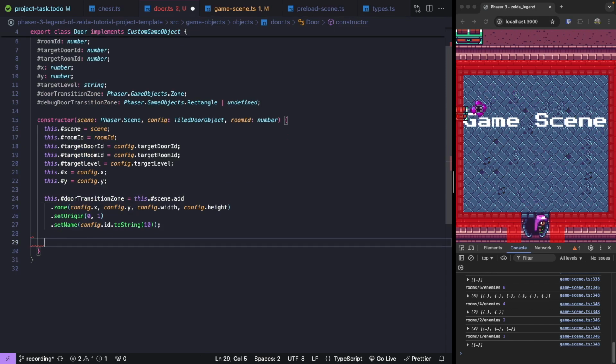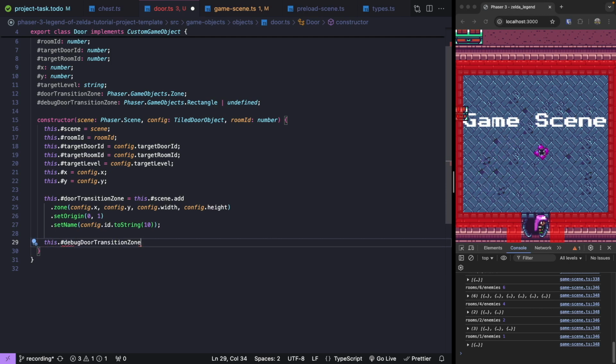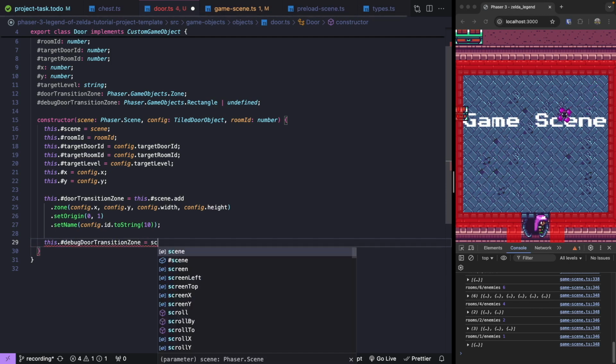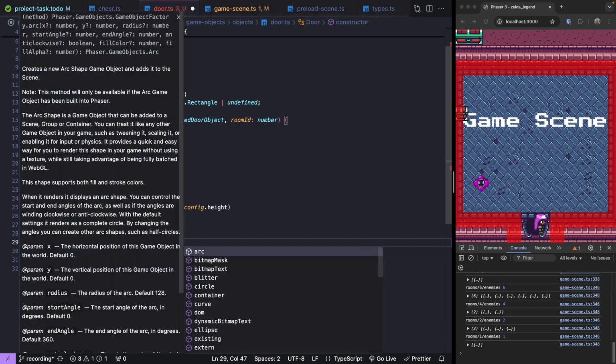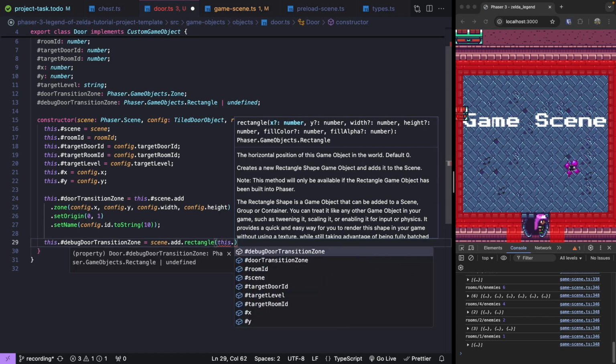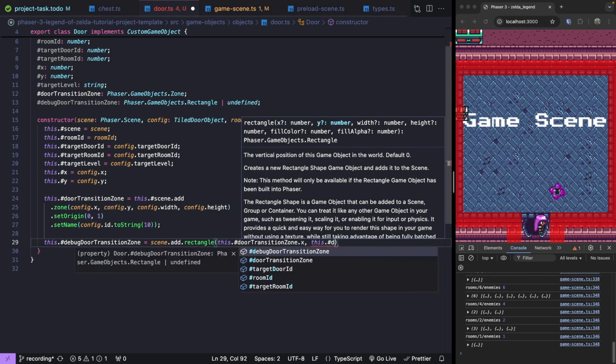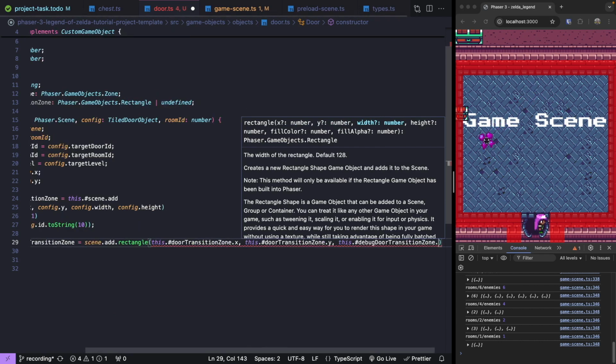And so now that we have our zone game object, in order to help us debug this, we're going to add another rectangle to our scene since our zone game object is not visible. For this, we're going to use that debug door transition zone property, and we'll set it equal to our scene. We want to do add. We want to add a rectangle. And now for our rectangle, we want to use the same width and height and the same positioning as our door transition zone. So we'll just reference our door transition zone, and we'll grab our X, our Y, and then our width and our height.